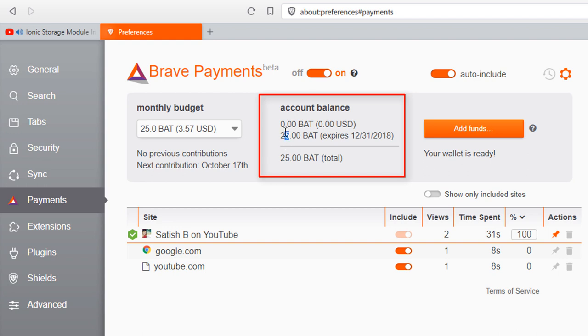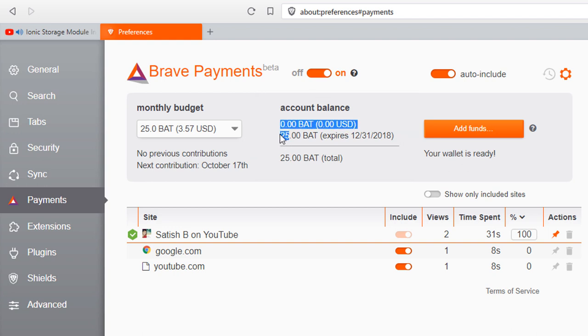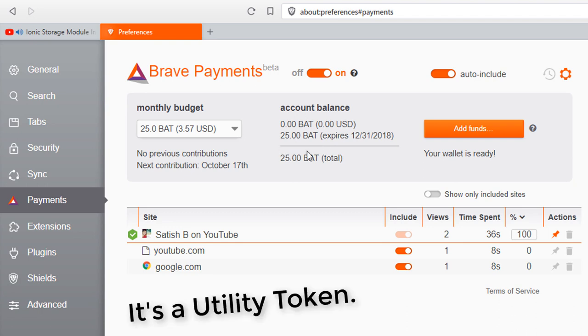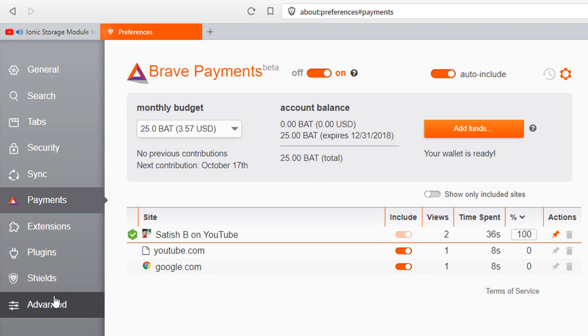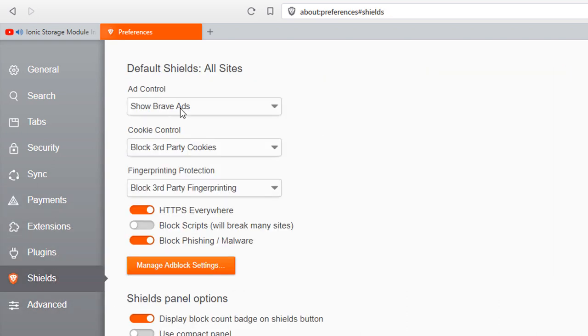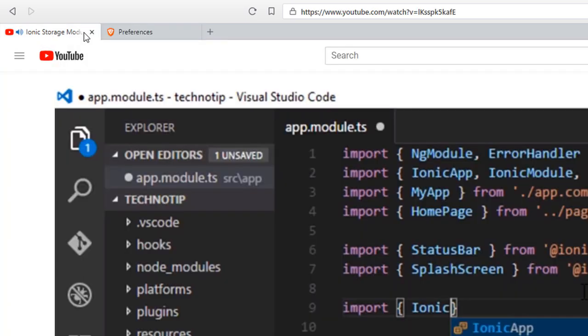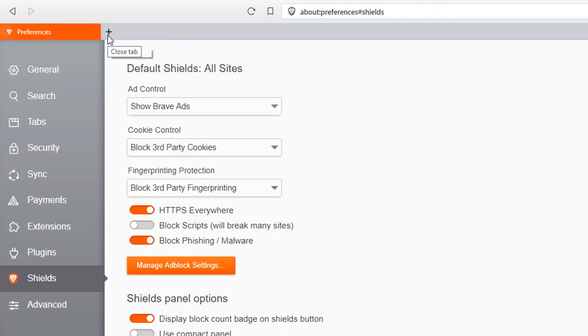If you don't use this, it will just expire. They have even given you the date when these 25 BAT will expire. BAT means Basic Attention Token. It's a token for your attention, payment for your attention. So inside Shields you have show Brave ads. Whatever BAT tokens you get out of this, you can just cash out and use it.